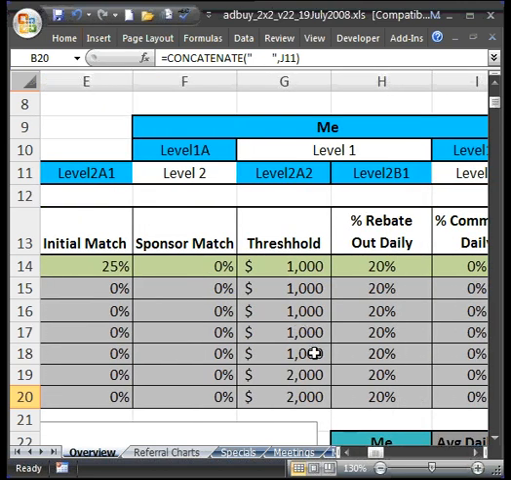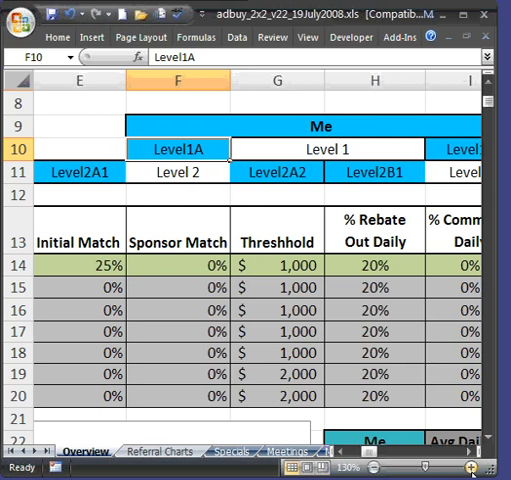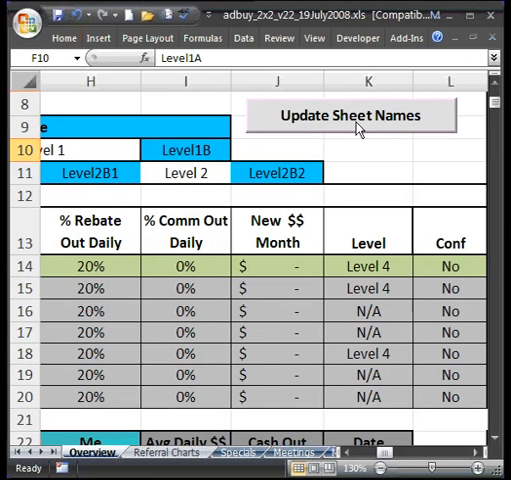Now, if you don't want to have those names, you can come over here and change the names. You can type in these blue boxes, make it whatever you want to be. When you're done, hit the Update Sheet Names button. Now, that is going to run a macro. If you do not want to run the macro, you can leave the names the way that they are.